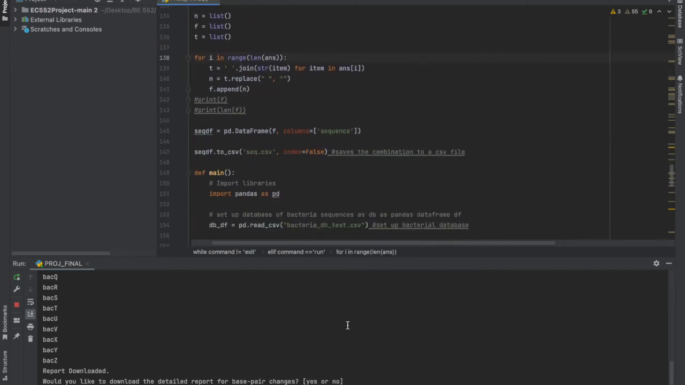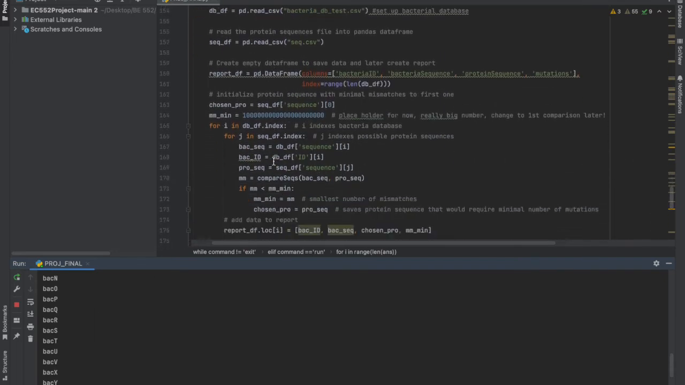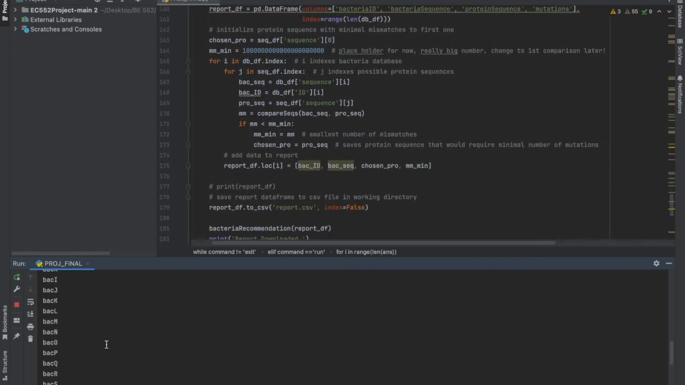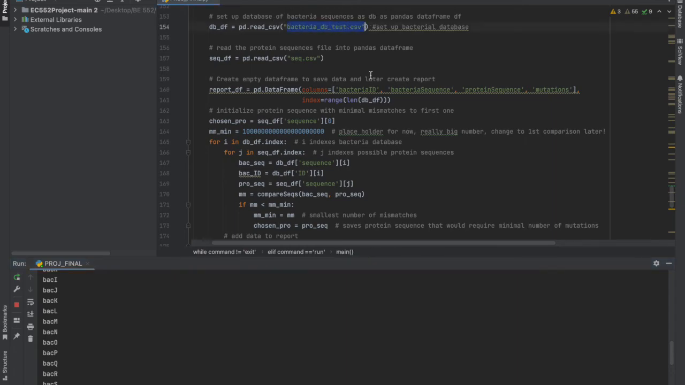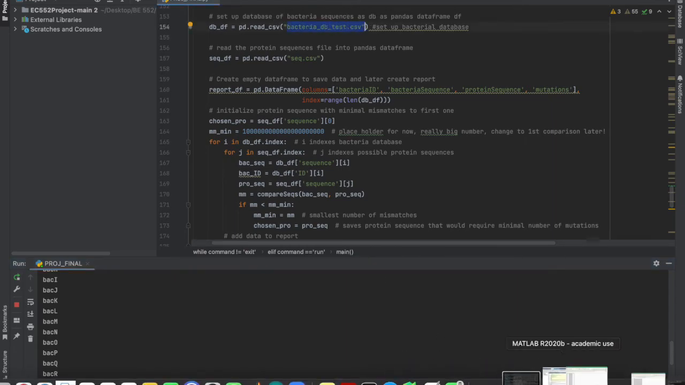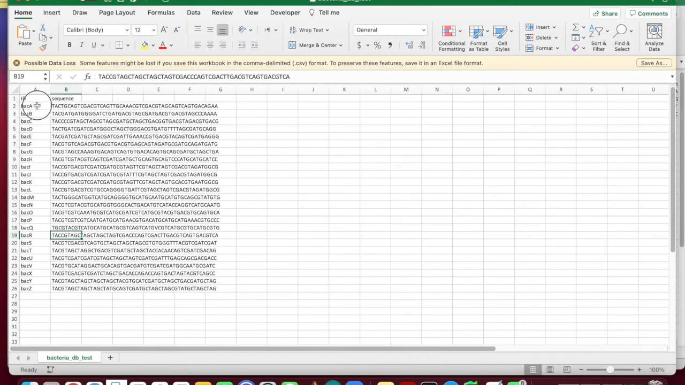After the file name is inputted, the program will output the bacteria recommendations, which are the bacteria containing the least number of mutations using the function bacteria recommendations. In the future, we hope to further refine our algorithm to provide a smaller list of recommended bacteria to the user. The program will also read in a CSV file containing the bacteria that the user wants to compare to their protein, which includes the bacterial ID and the corresponding sequence.